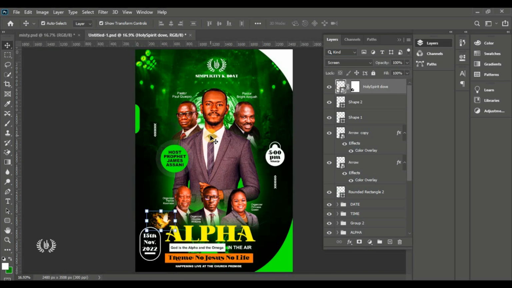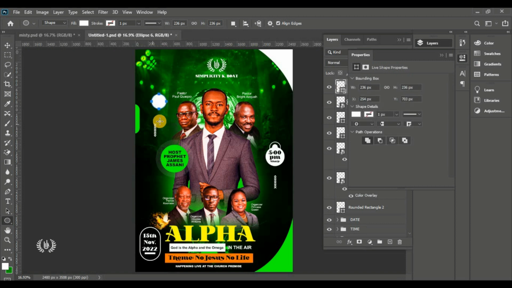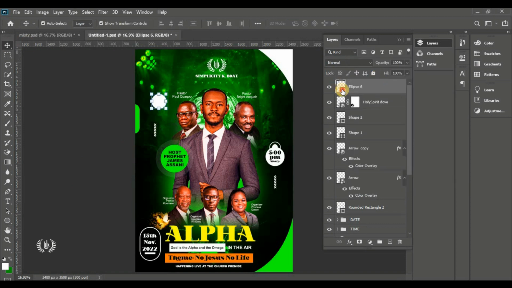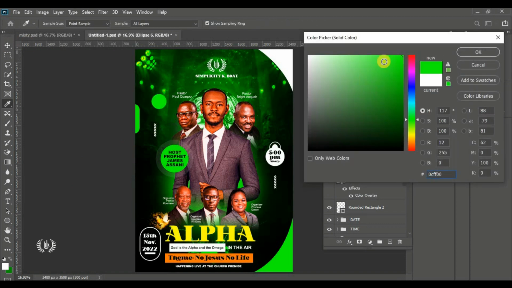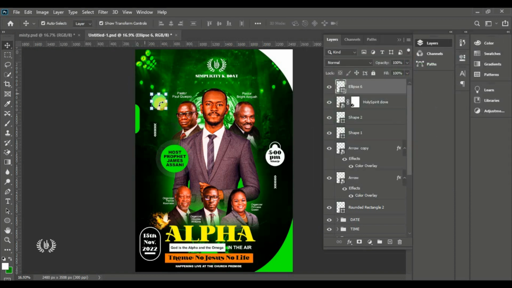From here, we are going to add the lights on the man of God. So I'm going to show you how to add the light effect. All I'm going to do is to take the ellipse tool, and here I'm going to create this nice ellipse, not all that big like that. I want it greenish, so I'll just sample it and make it a bit lighter, somewhere to the light like that. So that's it.